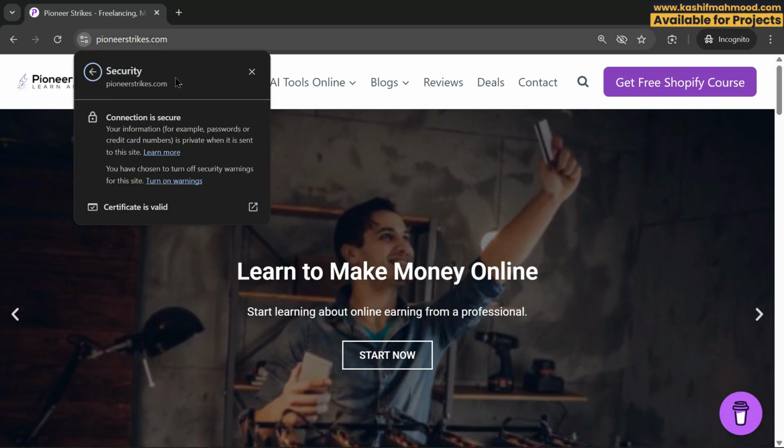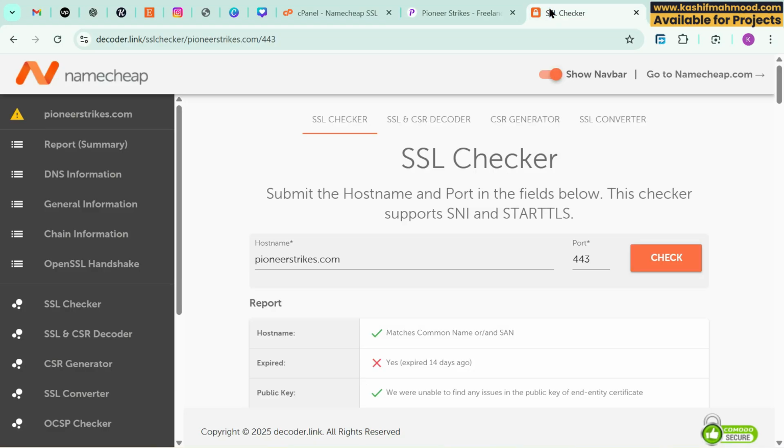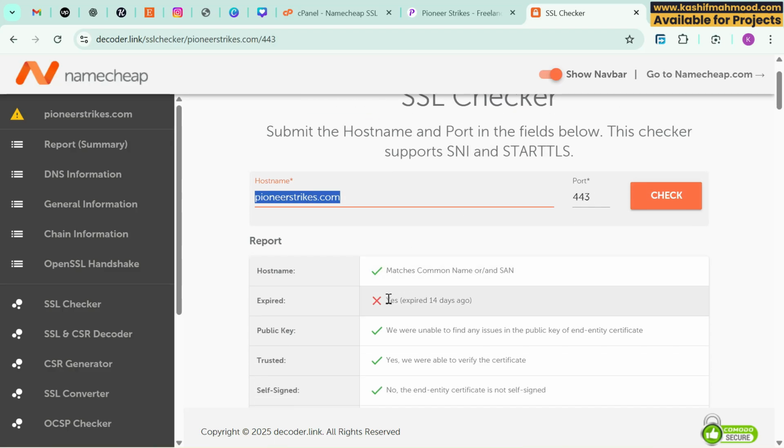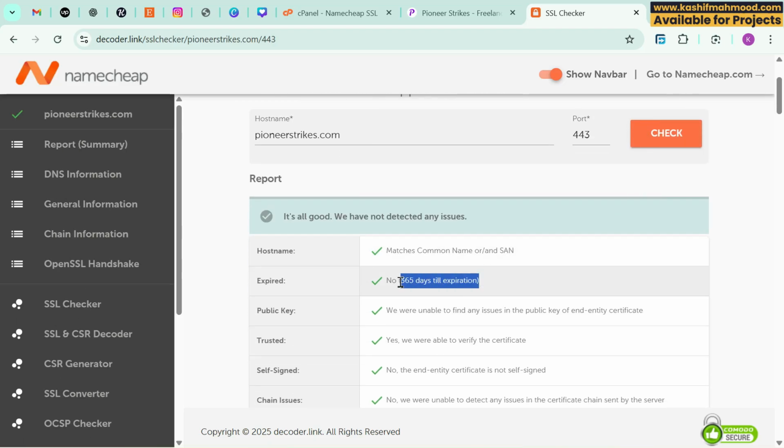To confirm everything is working fine, you can use an SSL checker. That is this one, decoder link SSL checker. So just put your website over here. So you can see earlier when I checked using that, it showed expired 14 days ago. Now I will click on check again and here you can see 365 days till expiration. Everything is green, so it means that your SSL is active and your website is secure.